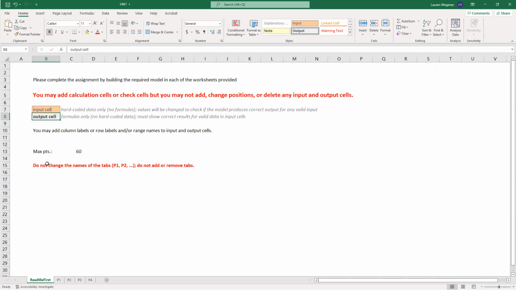Now, do not change the names of the tabs. Do not add or remove tabs. Do not add or remove columns. Leave everything the way it is because his program, when he runs it, relies on the names of the tabs being the same, the order of the tabs being the same, and the orange boxes being where he expects them to be. Okay, I lost points on the first one because I added a column and I got points off for it. So do not add or remove columns. You can add column names, you can add row labels, all of that kind of stuff.